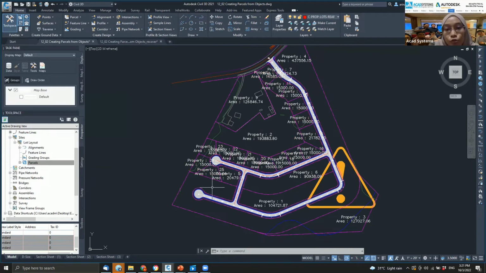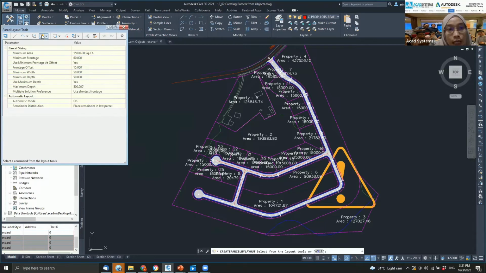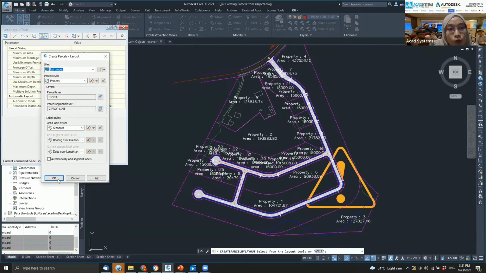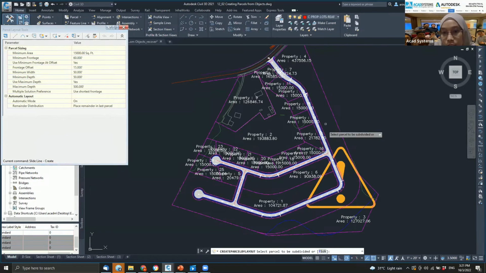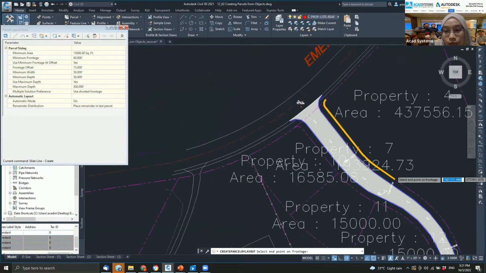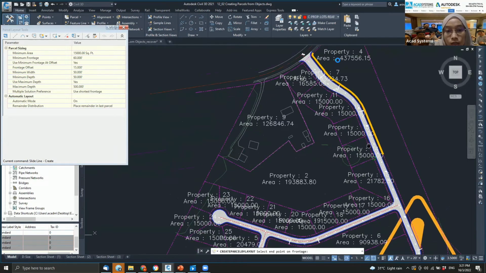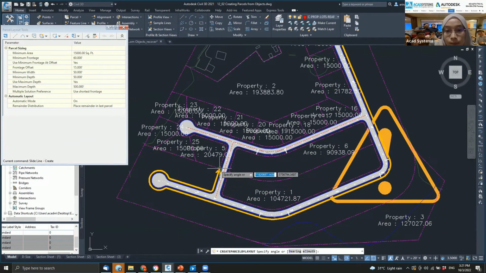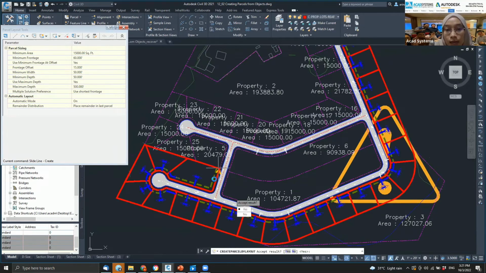All right, now I'm going to continue with property number 4. I'm going to select parcel again, parcel creation tools, slide line create, okay, and select this property, which is property 4, and the first point or the start point of front edge, go until here. Click on 90 degree bearing, enter, and that is my parcel.